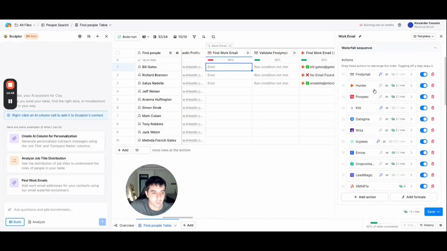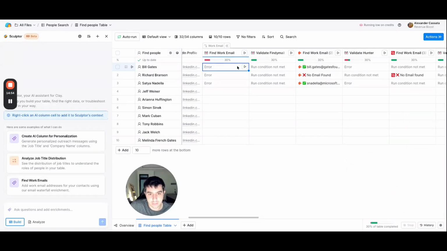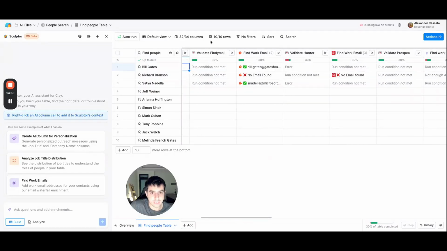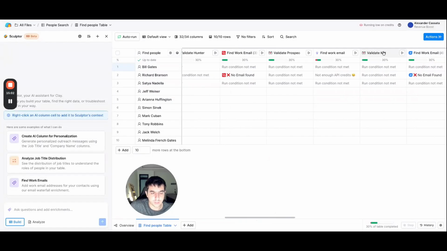Another way to save money is I wouldn't use 10 different providers. What you'll find as you start doing this is most of the time, you're going to find a valid email in the first 2 to 3 columns. Usually I find that if we can't find a valid email in the first 2 to 3 columns or 4, these later ones like columns 7, 8, 9, and 10 are not going to get it, right?